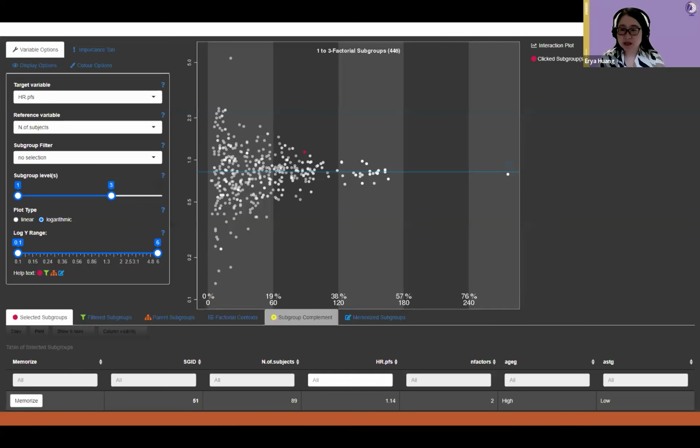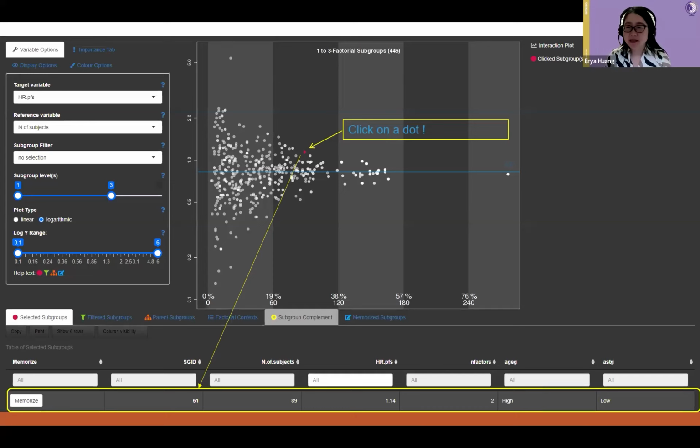This is a screenshot of the main feature. Long story short, this app calculates the endpoint outcome in each subgroup and subgroup combination and plots them into this figure. The y-axis represents the outcome and the x-axis represents the total number of subjects in each subgroup. If you click on a dot, this dot will be highlighted in red, and the result of this subgroup will be provided in the table below the graph. In this way, you can easily identify any outcome-relevant subgroups.